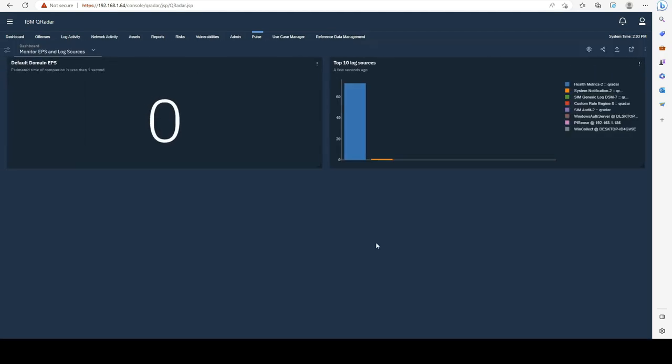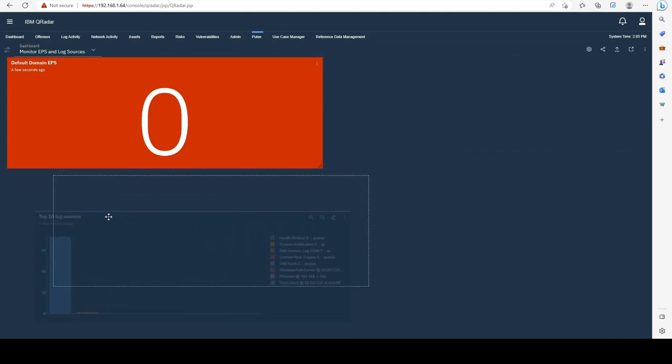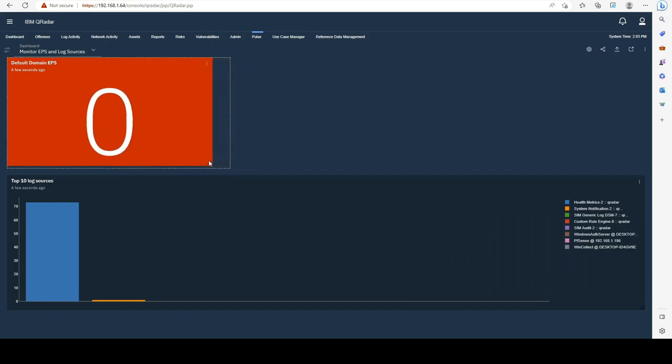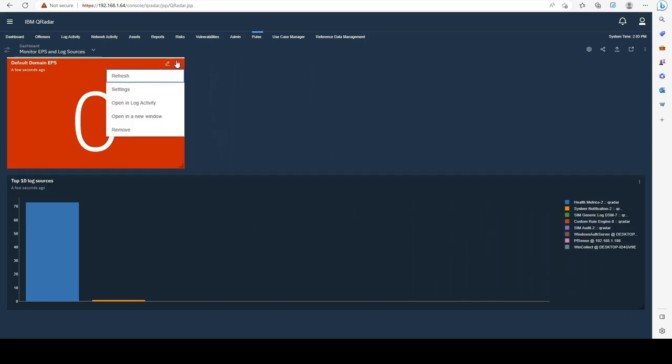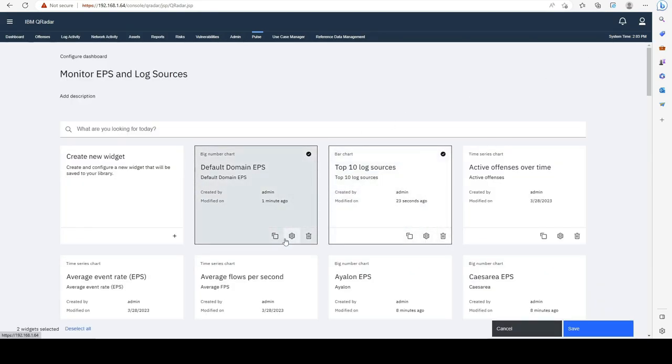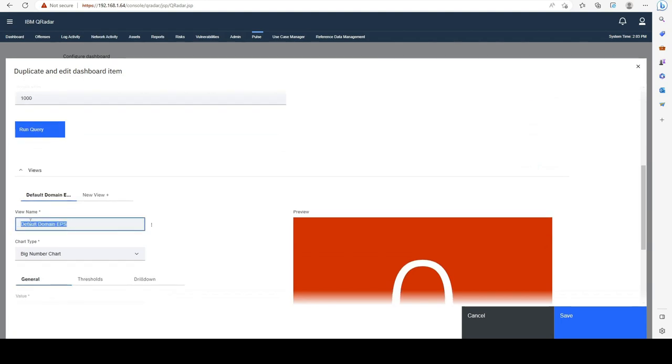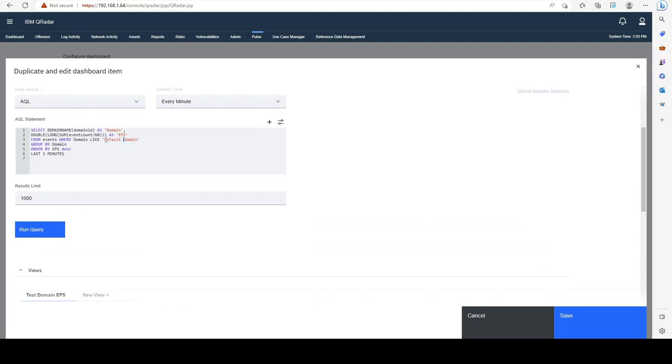Now we're going to create our dashboard. So I'm going to go ahead and drag it, and I want it to be displayed like here. And let me go ahead and actually duplicate this default domain EPS. And I want to call this one test domain EPS, right? And let's not forget to change the domain here and run the query.